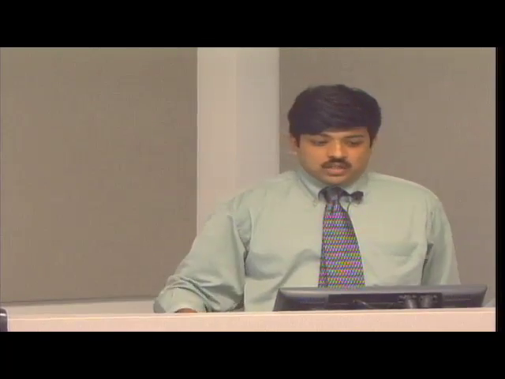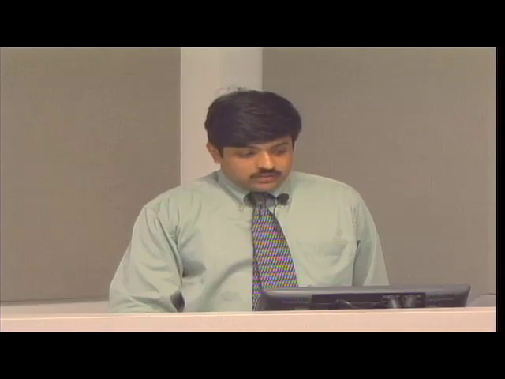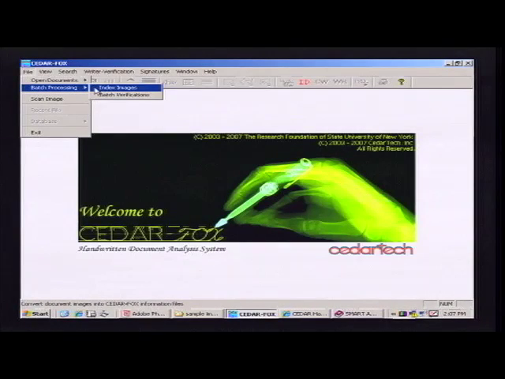So let's just have CEDAR-FOX open with no documents. I think what we will first do is take a whole bunch of documents in one batch mode and process it. And then we will search for something in all these documents and see which document has that particular pattern or text. So to process all the documents in a batch mode, under File, there is an option called Batch Processing. And then you have Index Images. So you can click on Index Images.